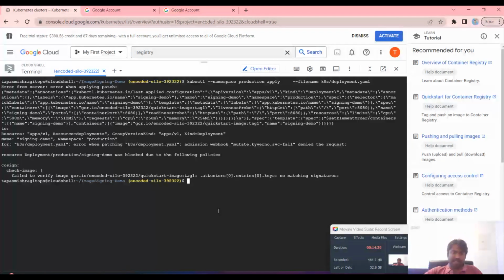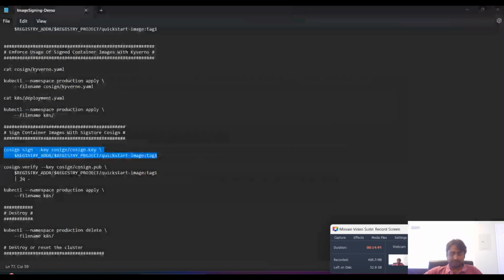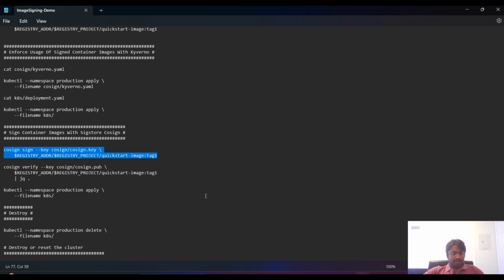So we'll try to sign the image first and then see if it is working or not. What I'm going to do now is sign this image first and then verify. Okay, so let's start.